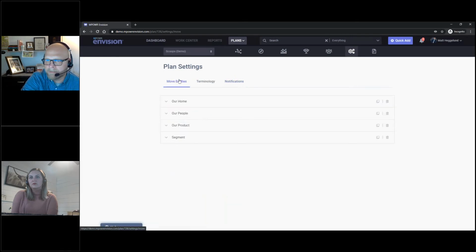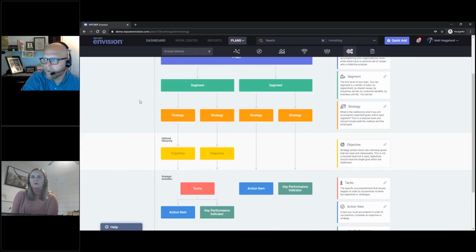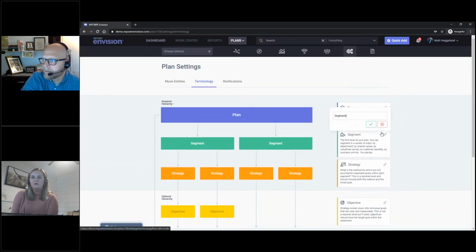Just real quick, move entities. This is where, if an action item got created underneath the wrong objective or strategy, you can move that action item with this move functionality. Terminology is where you can see the plan structure and what you call things. Again, this is where maybe I would want to change segment to focus area.